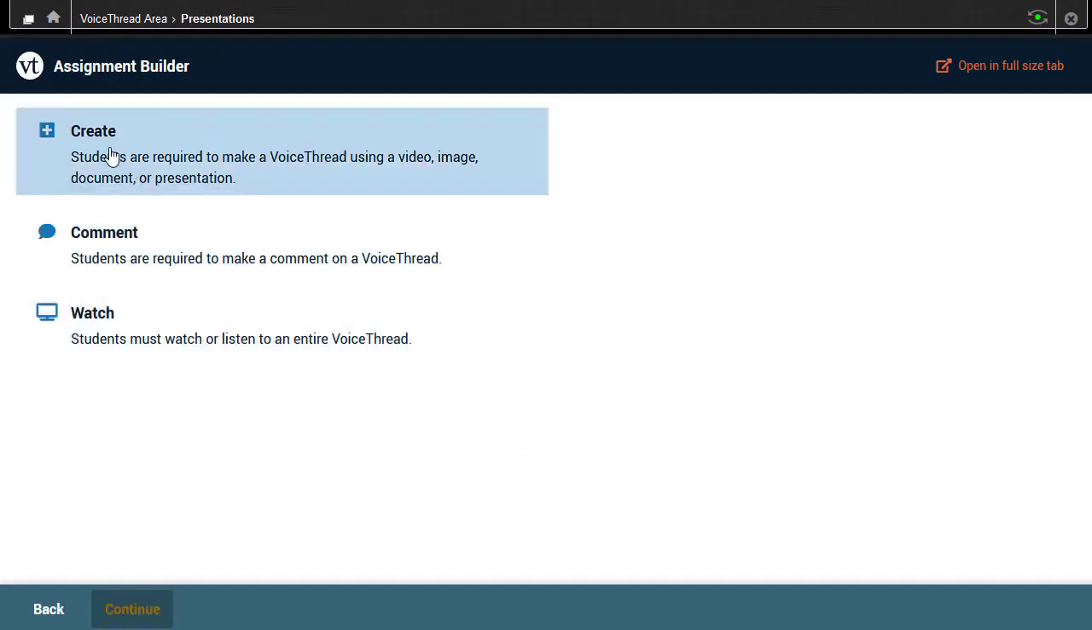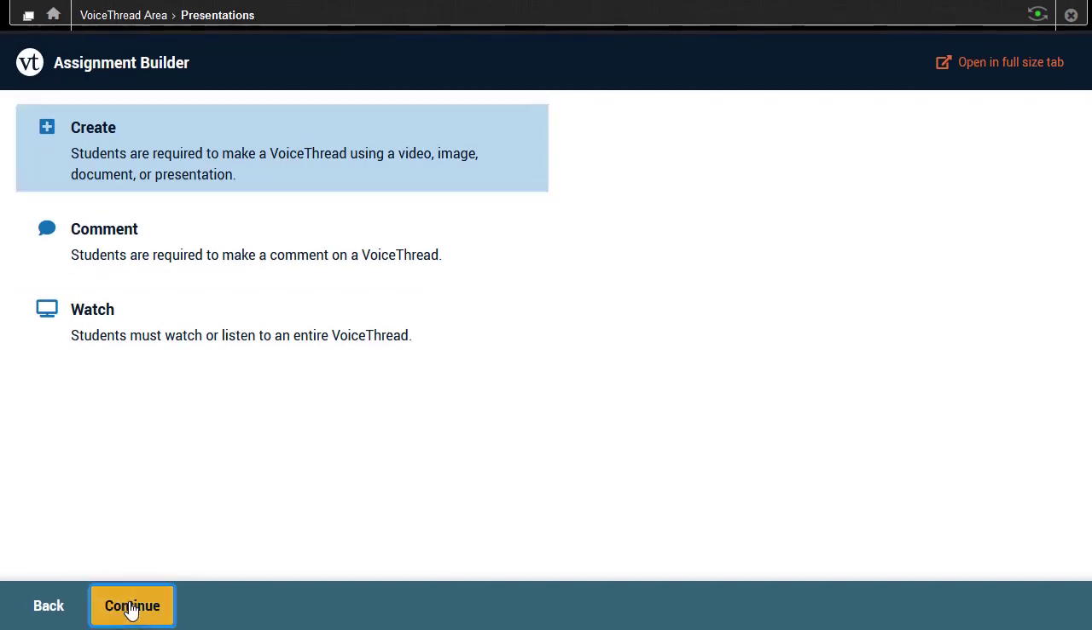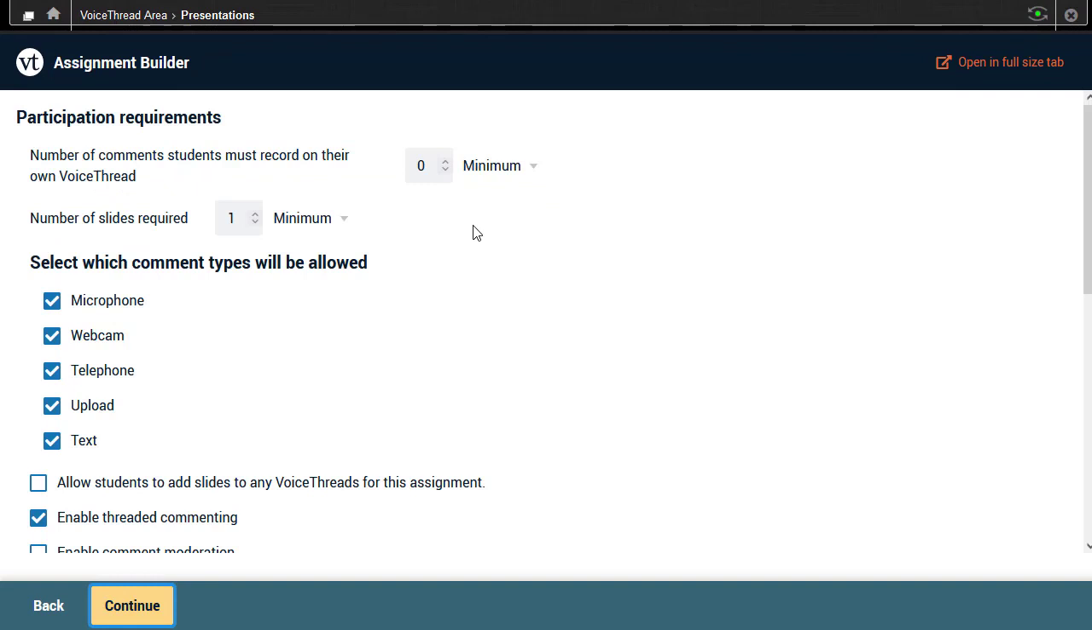Here we're going to choose Create, and then Continue. Now we can configure how students will interact with the tool as they complete their presentations. Because of the way this tool works, I recommend setting the number of comments students must record on their own VoiceThread to 1, even though they most likely will do more, and then the number of slides required can be set to whatever you have for the assignment.